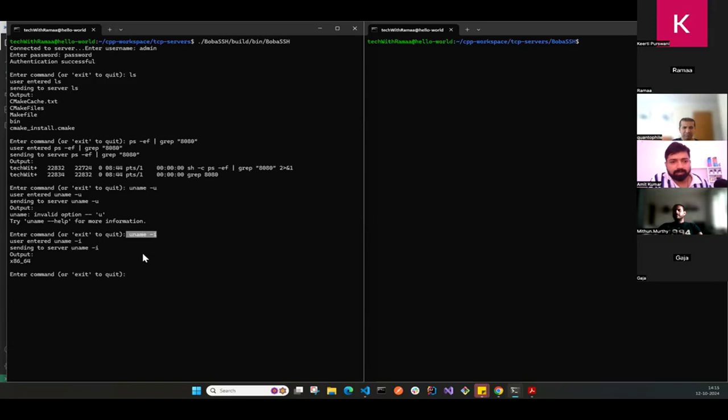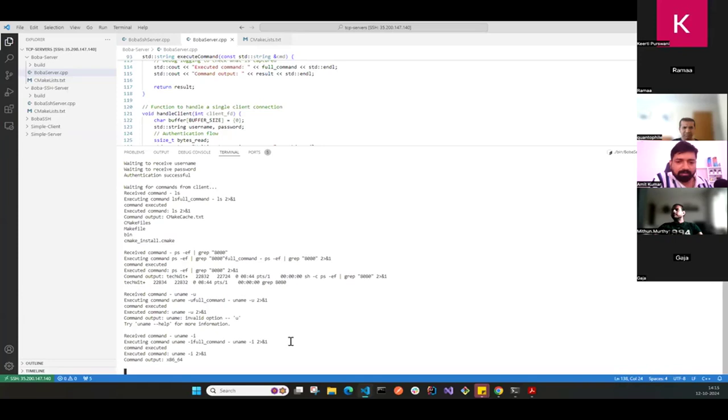Nice. Can I see on the server side what is happening? Have you done any print there? Yes, it is now receiving the command, executing the command, and command executed. These are the things which are printed in the server.